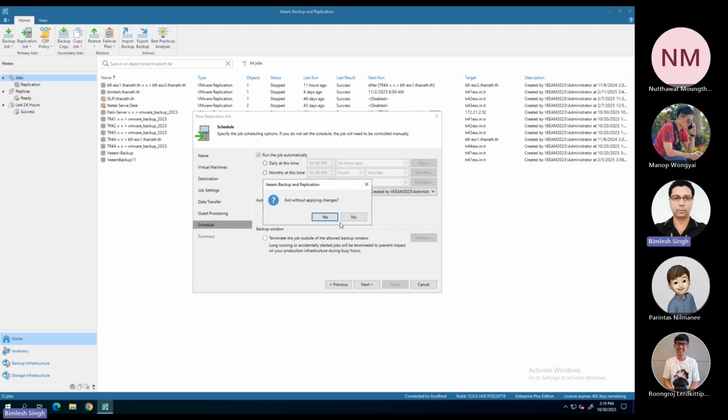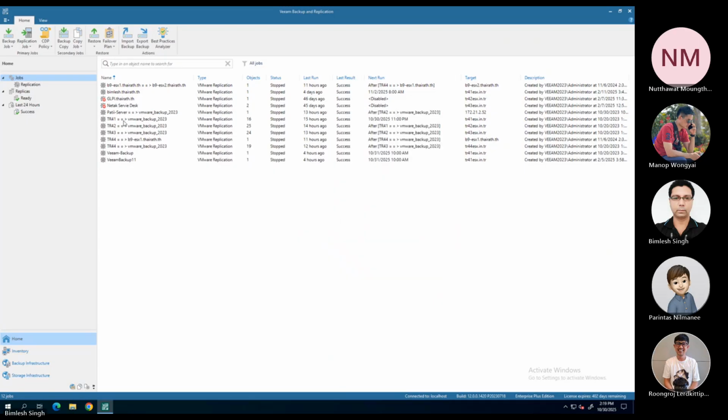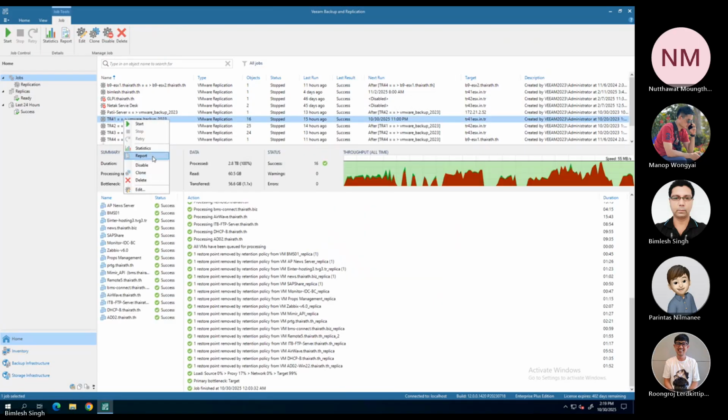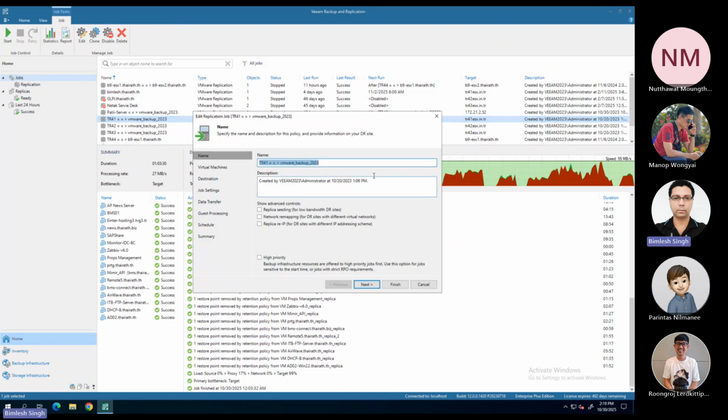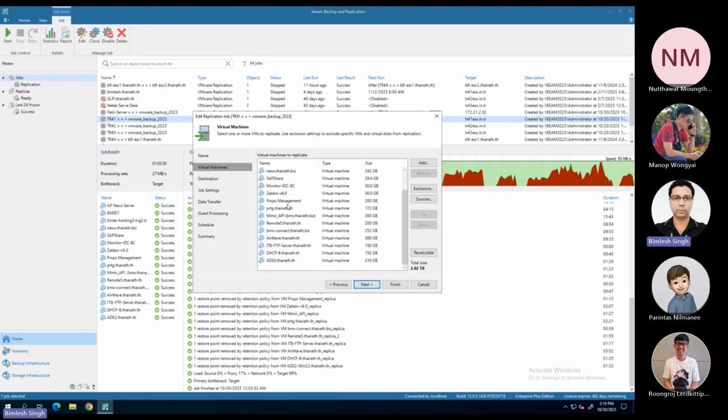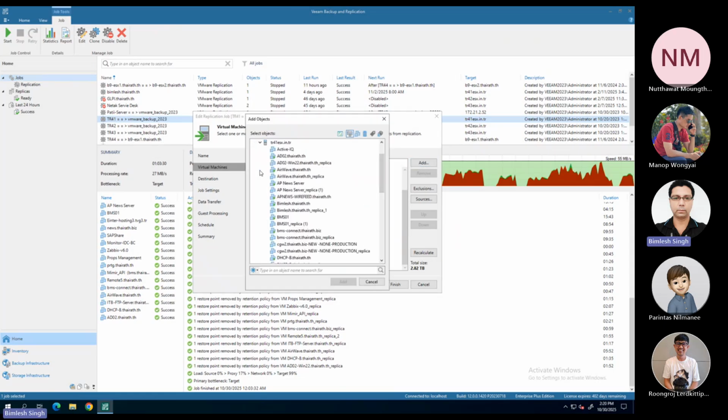Okay, so let's close this one. Now let's see the job is already there and we need to edit some job, like add or remove. So right click and then click on edit. You can see the same thing as the new job. Click next and you can see the hosts which already have a backup. The total backup size is 2.82 TB. If you want to add a new VM, you can click here and choose 41.